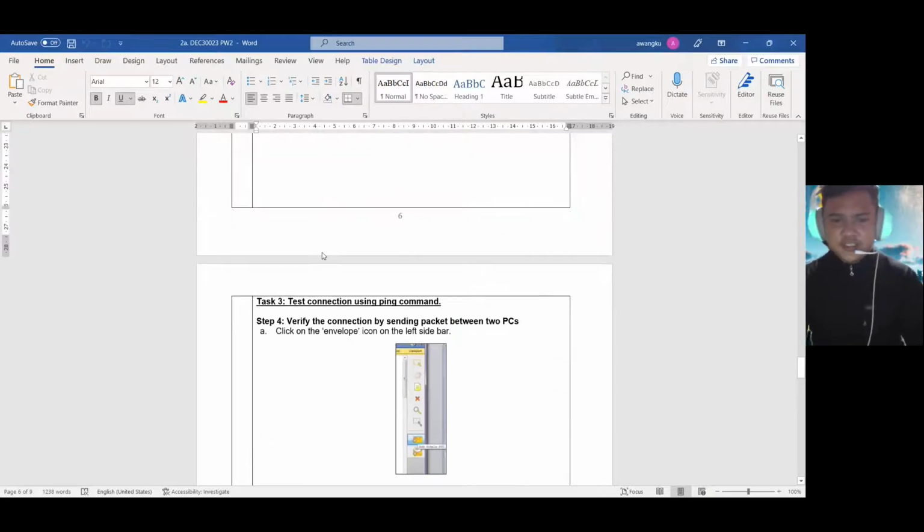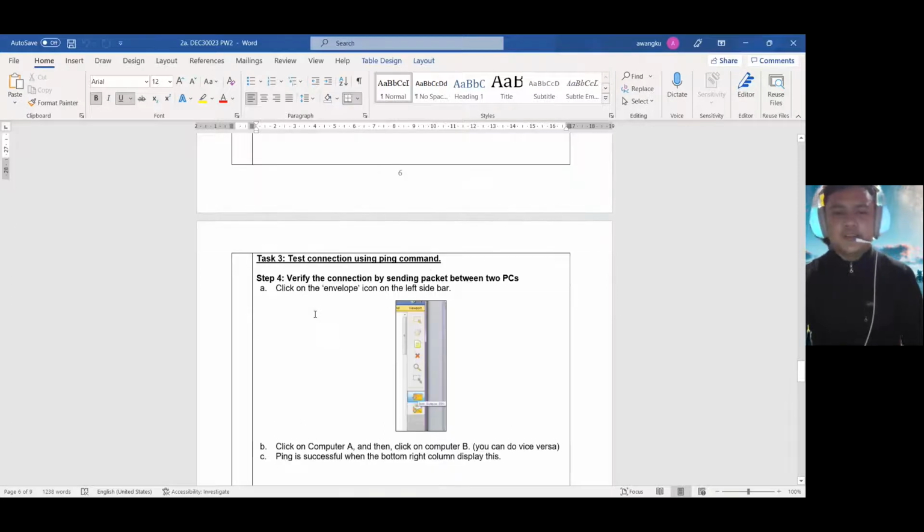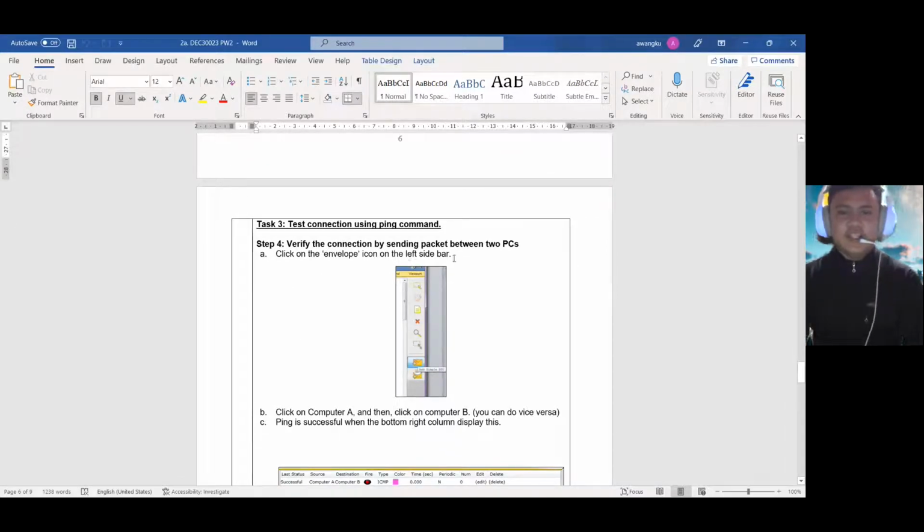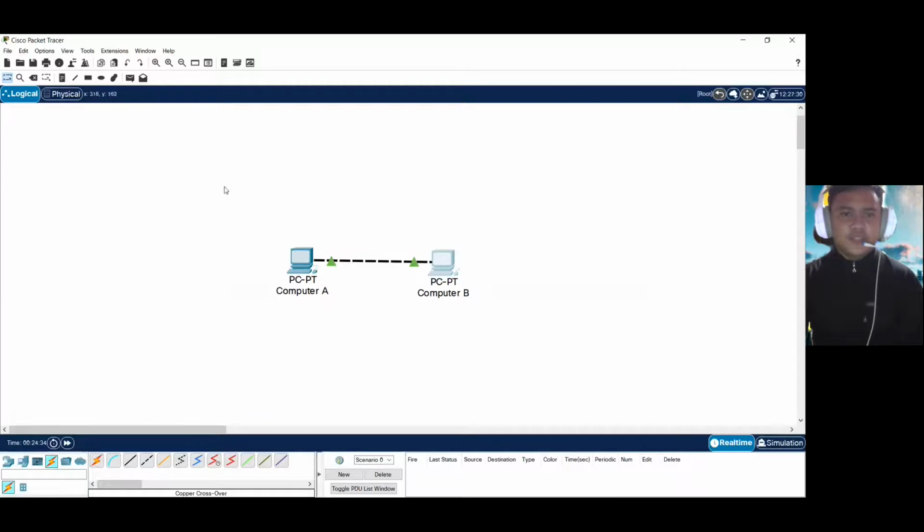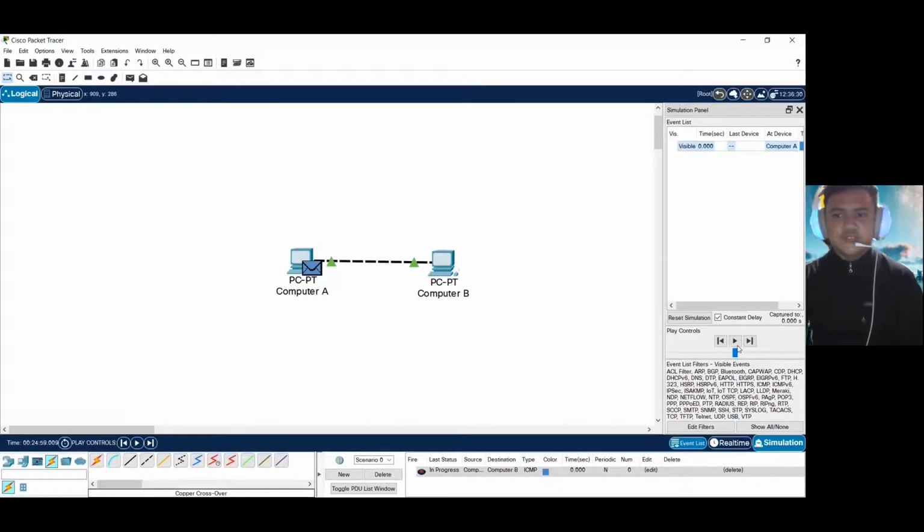Task 3 is test connection using ping command. Verify the connection by sending a packet between two PCs. So here you want to test the connection by using the ping command for the two PCs. We click here first, then click this envelope from here to here. Then we click the simulation.